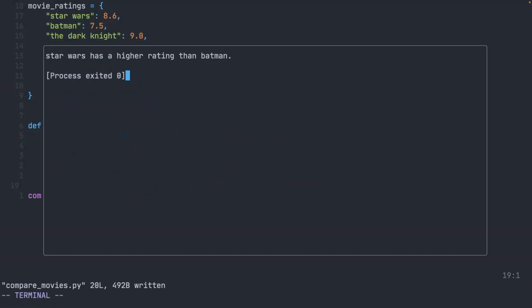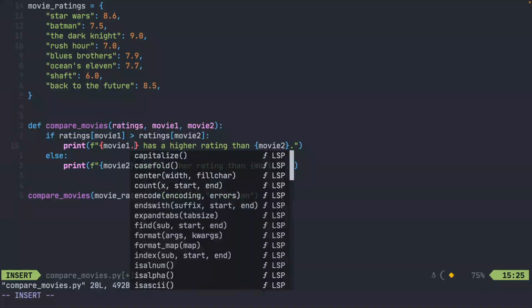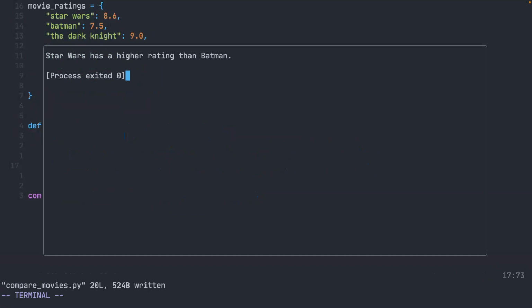Now, if I run the code, it tells me that Star Wars has a higher rating than Batman. Awesome. We can double check that that's true. Up at the top, Star Wars has an 8.6 rating and Batman has a 7.5 rating. We can make this just a little bit better. All of our movies are stored as lowercase strings in the dictionary, but when we print them out, we probably want to title case them. So we can come here to all of our movies and just add the .title method. And let's run it again. Now we have a nice title.